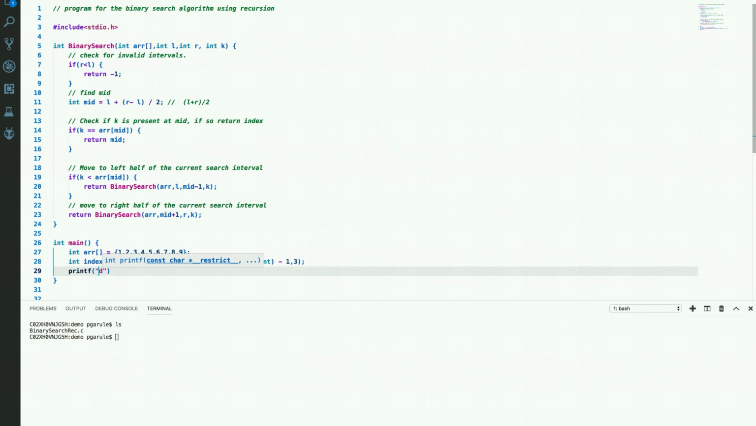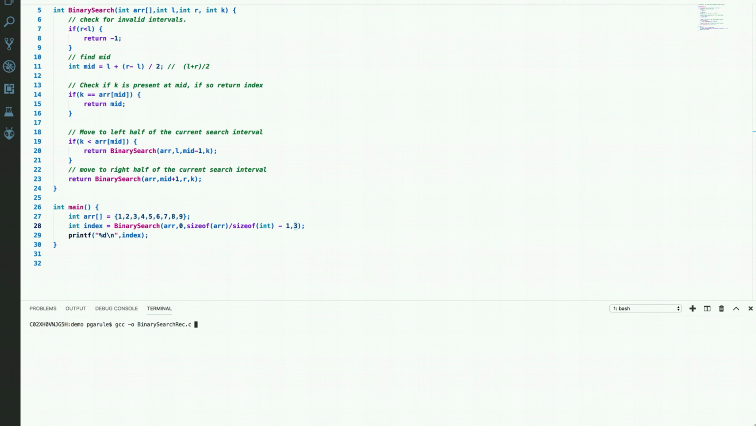gcc -o binarysearch. This is the output file. Yes, the program is compiled successfully. We must see that there is a binary file. So this is our output file. Let's run it. So you can see 3 is present at index 2. This is 0, 1 and 2. That means our binary search function is working properly.